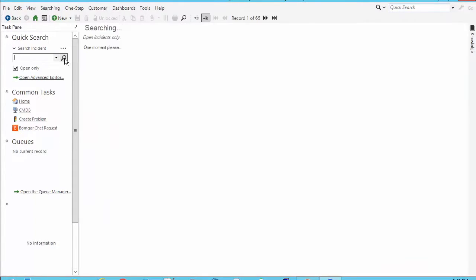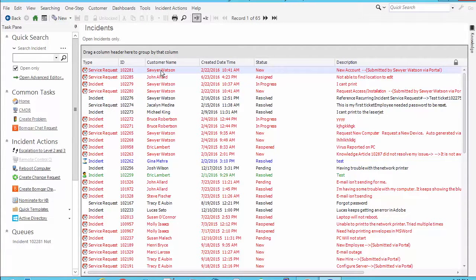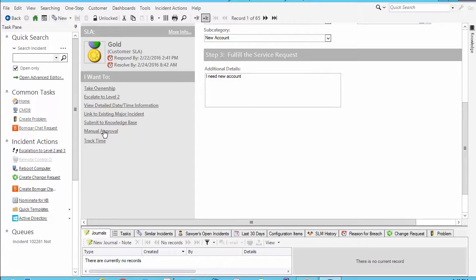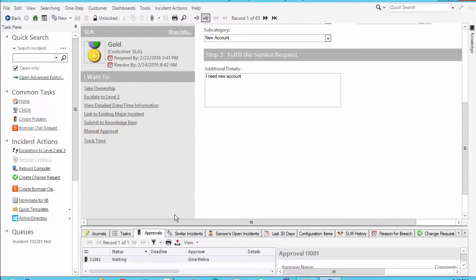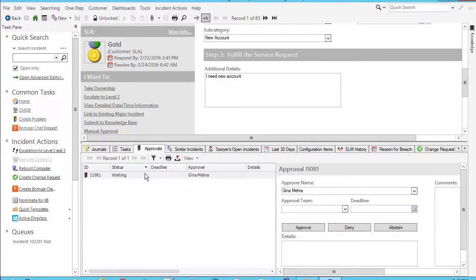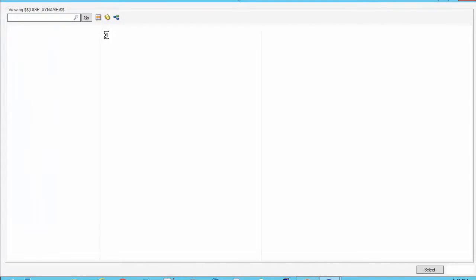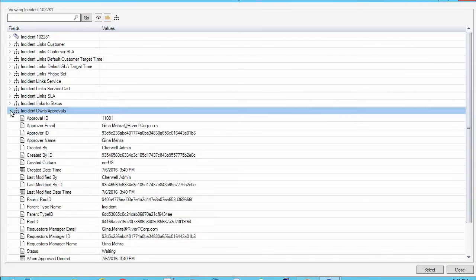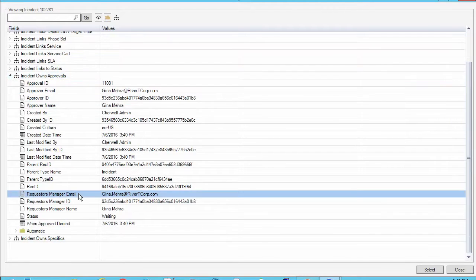Now we're going to go back to the incident we were just looking at, the service request. And we are going to left click under the I want to, the manual approval link. And as you can see down here, we have an approval waiting for his manager, Gina. And we're going to go ahead and open up the system analyzer just so you can see the information and how it was auto popped into the approval. And there it is.